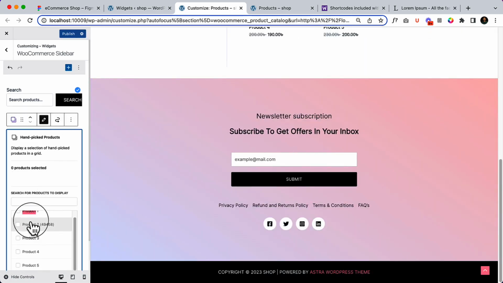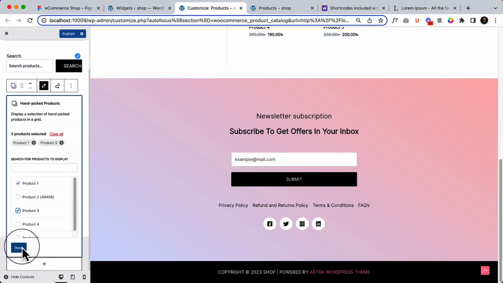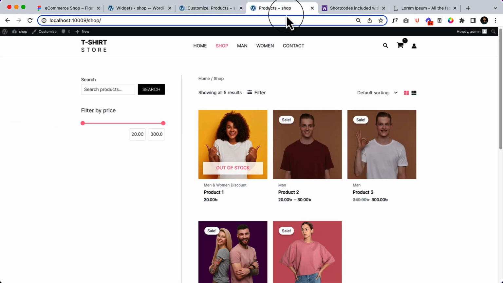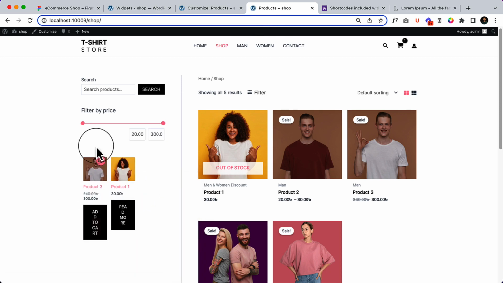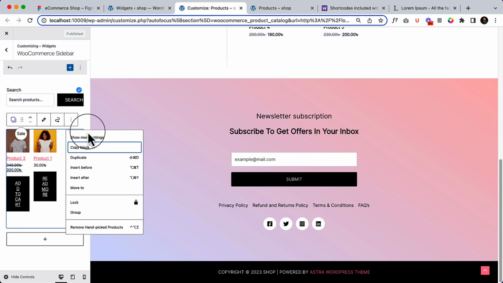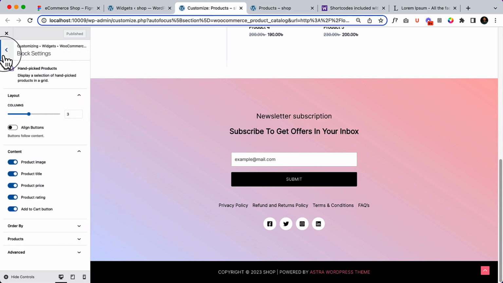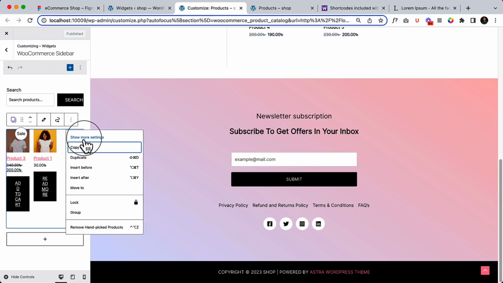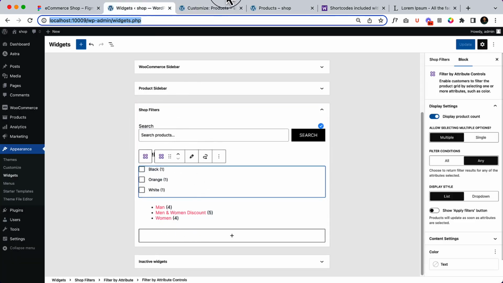Let's say product 1 and product 3. Select done, click publish, and reload the shop page. It's displaying looks like this. It's not good, right? Click on design and show more settings. So you can always click here to customize the block editor, or you can navigate from widget.